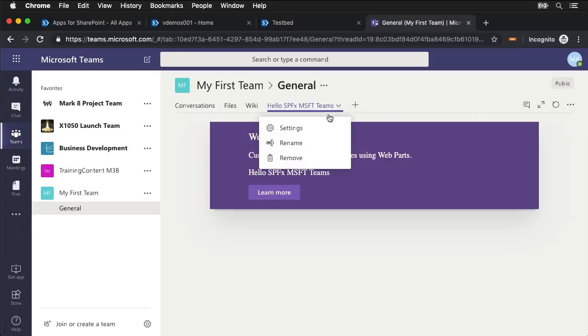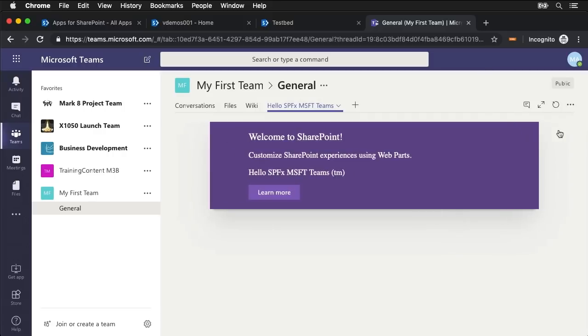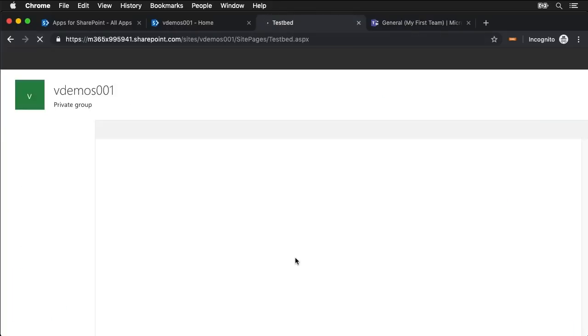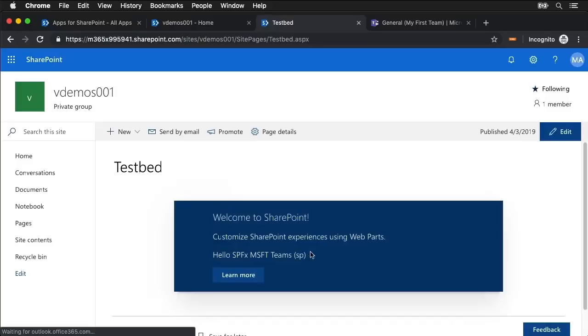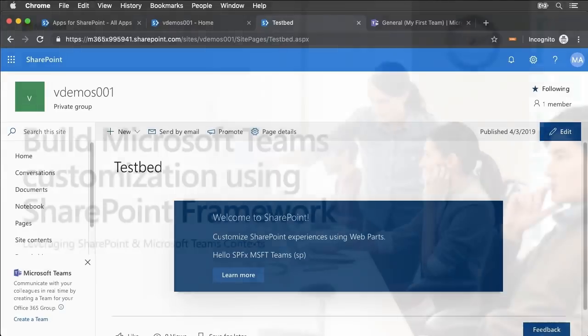And the reason for that, again, is because, I'll put TM in here for this one, because they're actually on 2 different pages inside the SharePoint site. So TM here, come back over to our testbed page, and if I refresh this page, it still should say SP. So there, you've seen how to create a SharePoint Framework web part and then how to deploy it to Microsoft Teams as a custom tab.